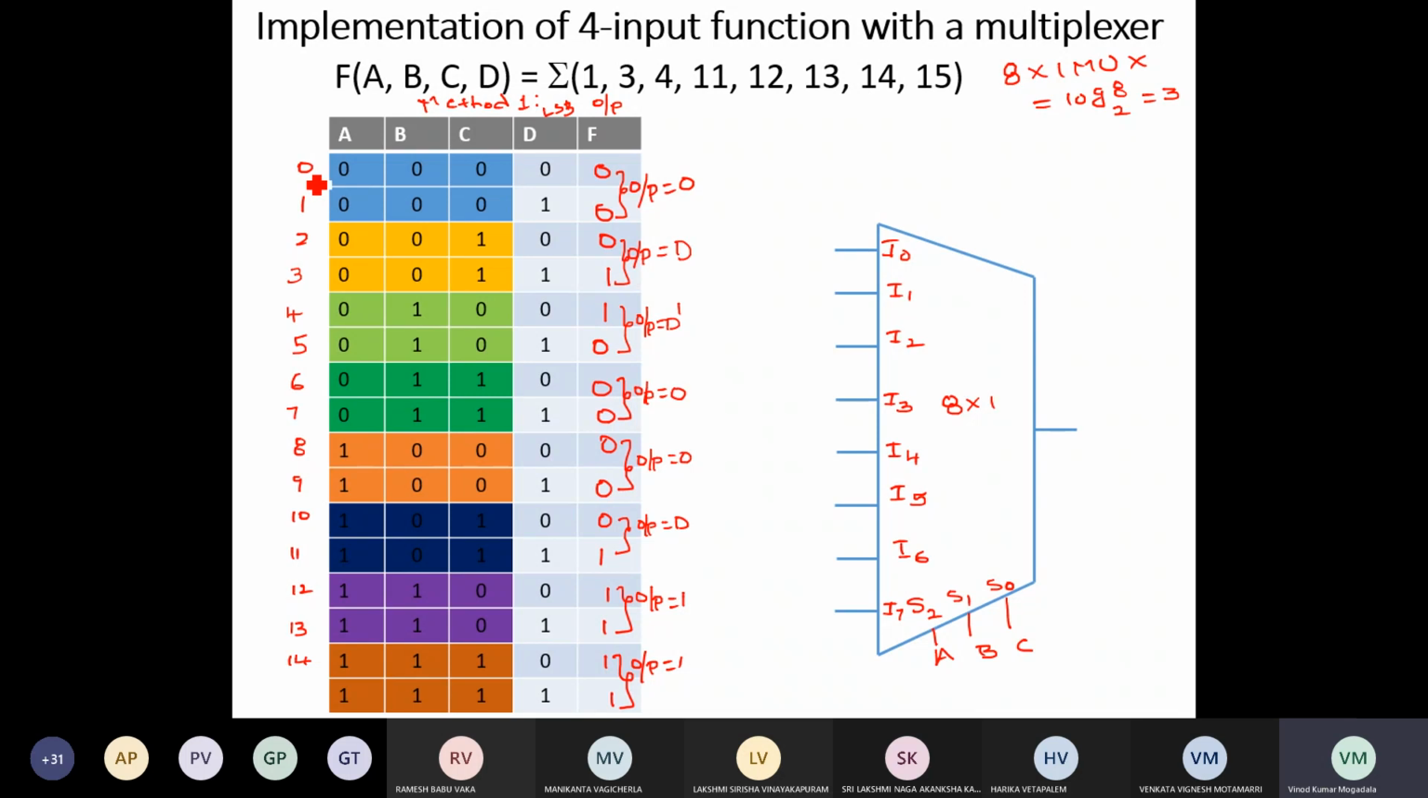So according to this, these two rows are nothing but I0, these two rows are I1, these two rows are I2, these two rows are I3, these two rows are I4, these two rows are I5, these two rows are I6, and the last row is I7. You see, because A, B, C are 0, 0, 0, whenever the selection inputs are 0, 0, 0, it will select I0. So to this I0, now we need to connect 0.